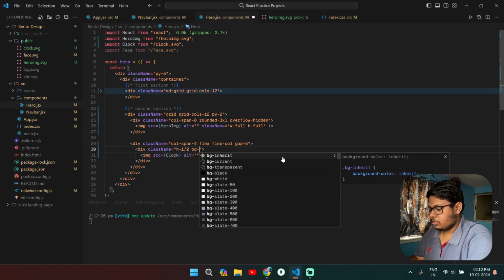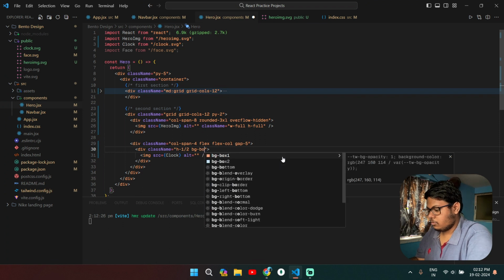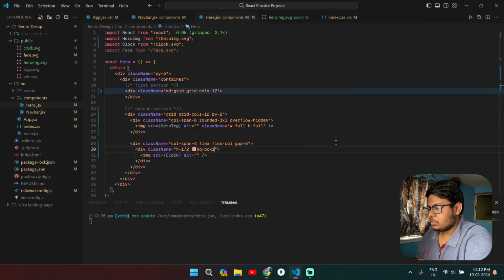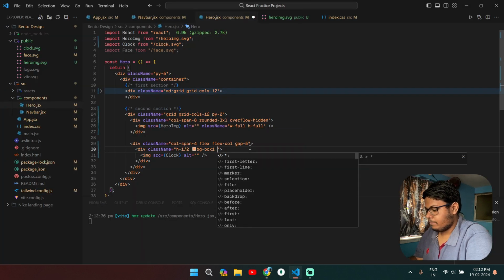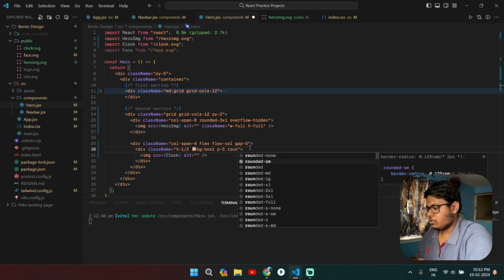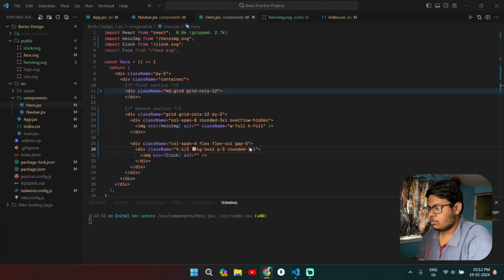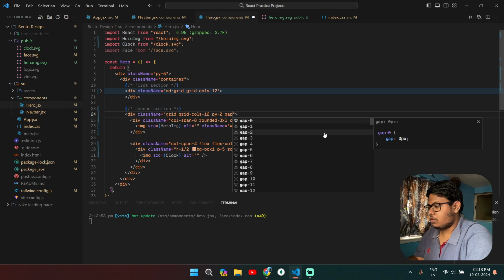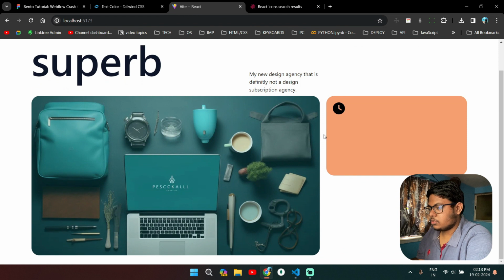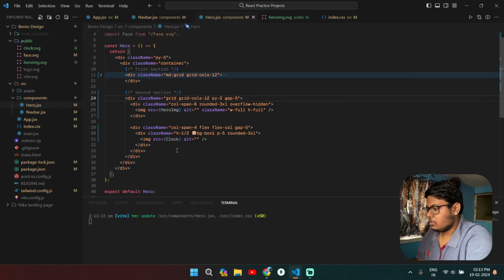Now what I can do is give a bg of box1. Alright, as you can see, the bg is visible. Give a padding of, let's say, 5. Alright, give a rounded 3xl property. Okay, now what I can do is come to the main div and type your gap of, let's say, 5. Alright, now as you can see, there is a spacing between these two divs.